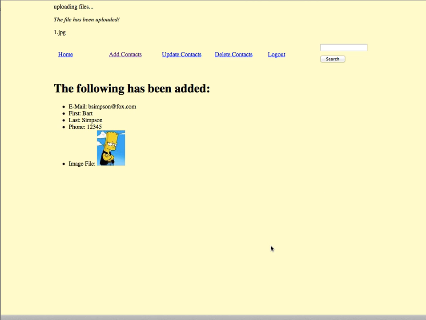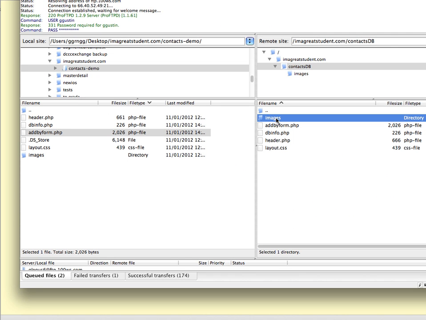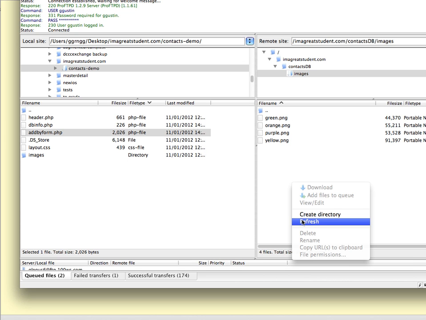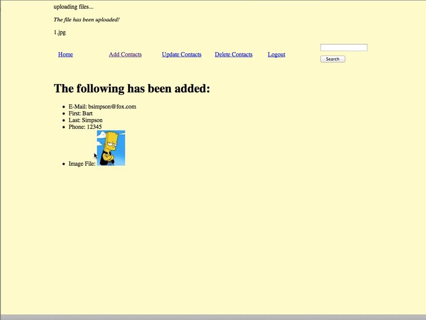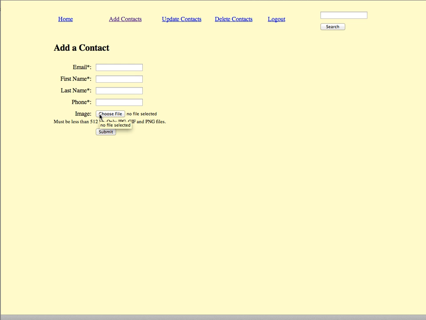I can also verify that by opening up the files on my server. If I open up the images folder and refresh it, there is that one JPG that was associated with this particular record. So that is uploading a file. It moves it up to the temporary directory and then moves it into its permanent directory. Then it deletes the file out of the temporary directory and also does some error checking and handling in case they don't choose the right type of file, or it's too big, or they happen to run into any of the other errors that might occur when trying to upload a file.